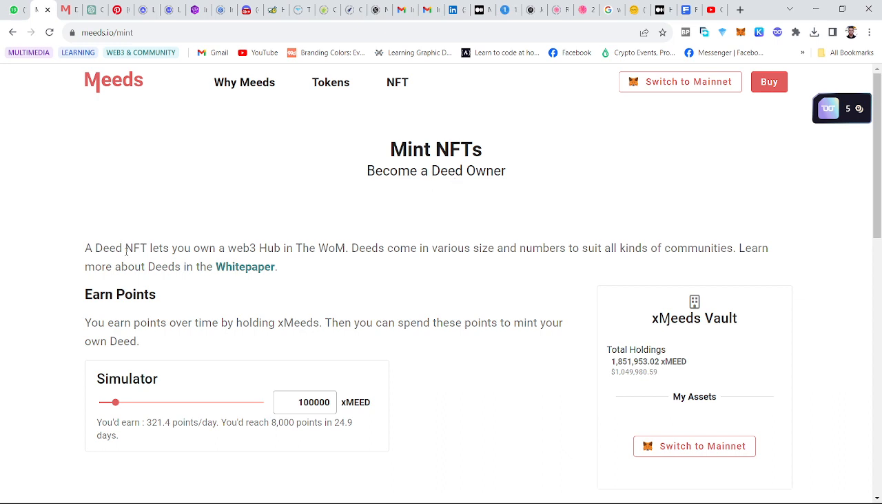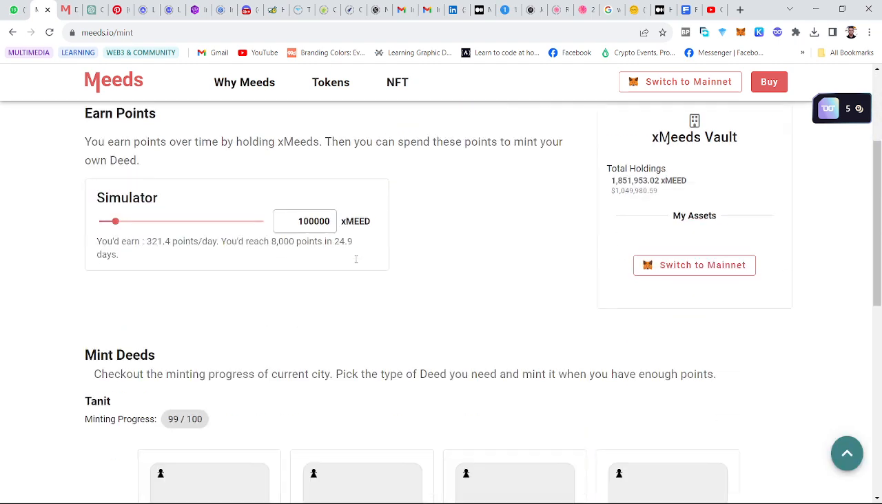Now, the deed NFT lets you own a Web3 hub, all right, in the work metaverse. That means by holding this NFT, you automatically get a hub with Meeds, all right, and then deed can come in different sizes. So we are going to talk about that.